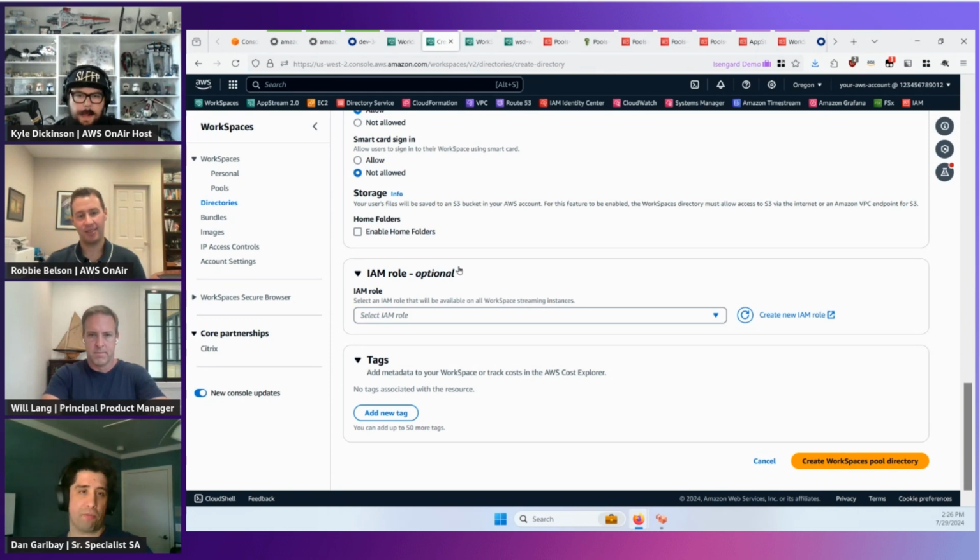Oh, sorry. I just wanted to flag one more thing here, which is that Pools has the ability to associate an IAM role to the Pool streaming instances. So if you want to let end users programmatically interact with AWS resources like S3 or Elasticache or anything else, and you don't want them to have to manually configure an AWS credentials profile within the instance, you can configure an IAM role here, and that lets users automatically retrieve the permissions you want them to have without any manual setup on the workspace side. Well, that's cool.